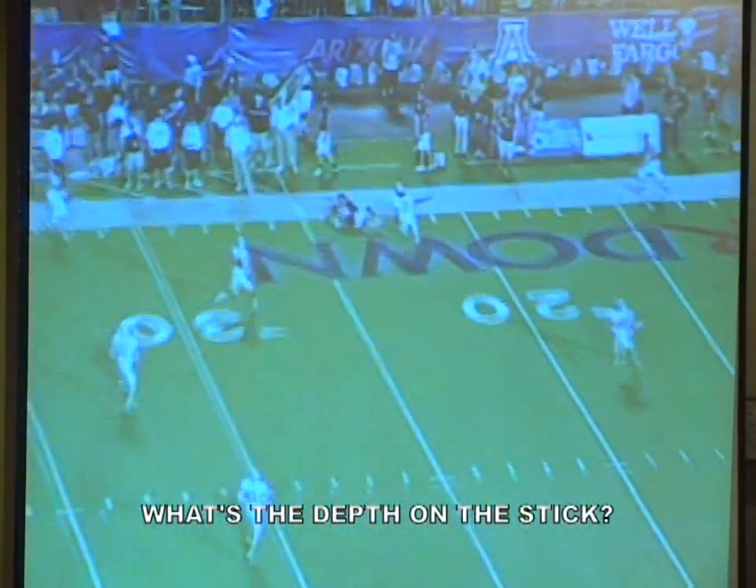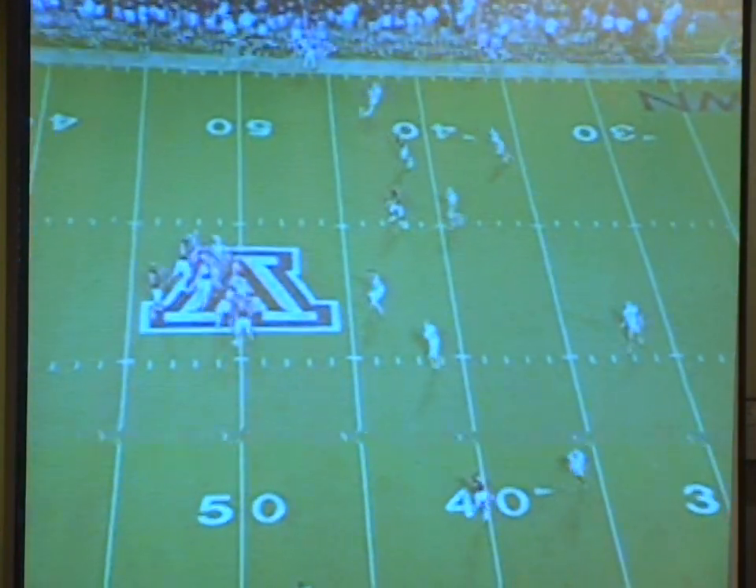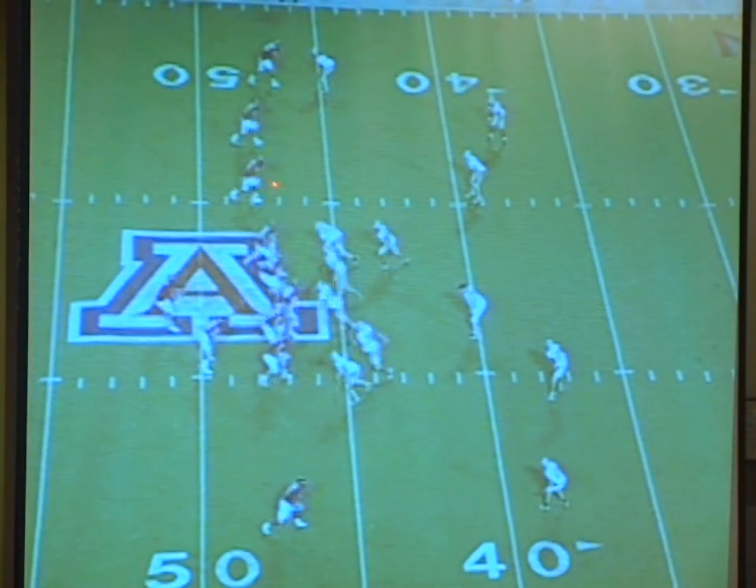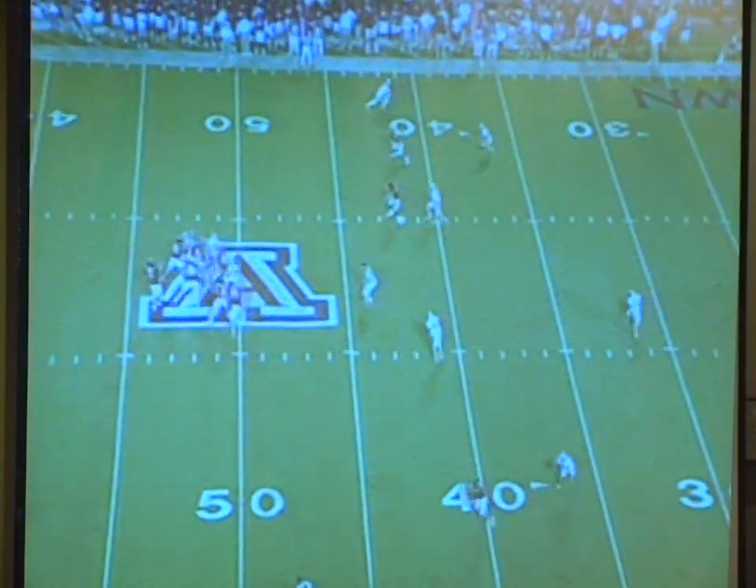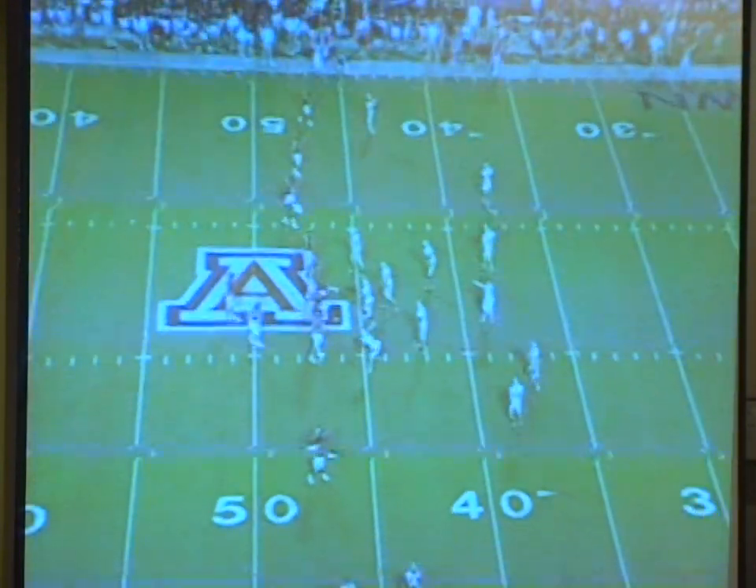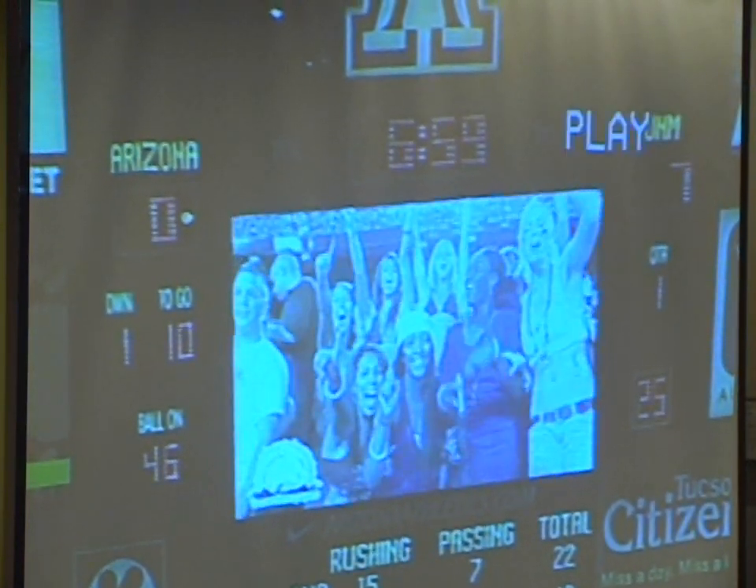What's the depth on the stick? Depth on the stick, you want him about 5.5 to 6 yards. Okay, he's not near deep enough. And again, this guy's a freshman that's playing for us, and everything he did was 2 steps too short. You know, if you told him to run a 7-step post, it was going to be a 5-step post.